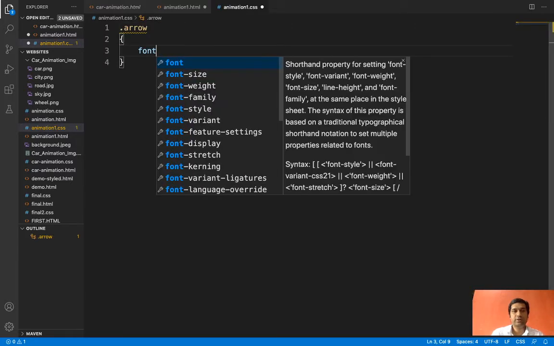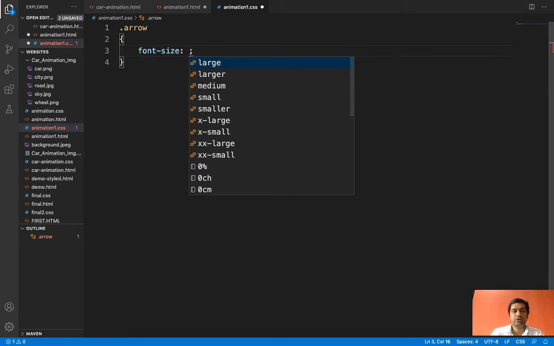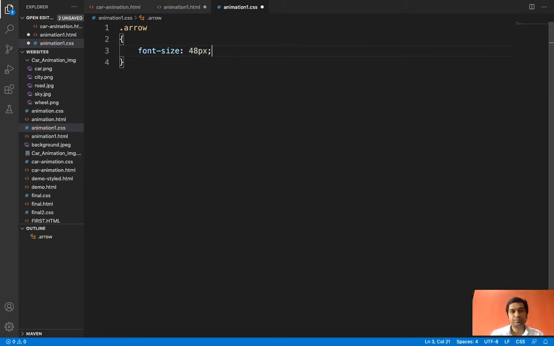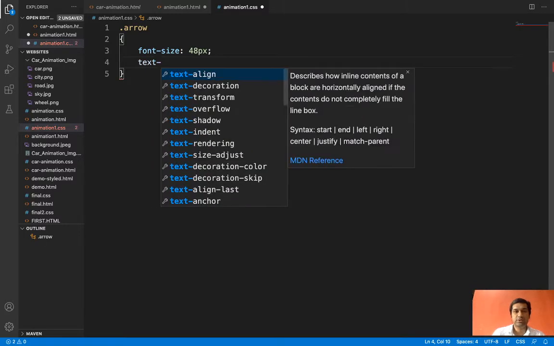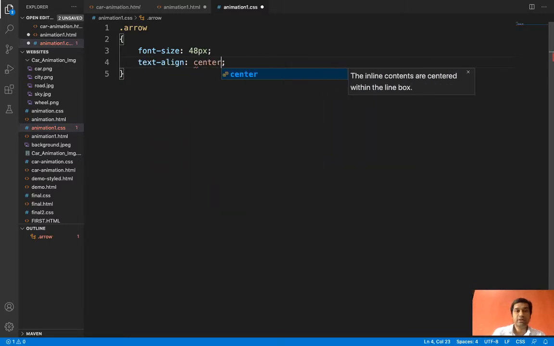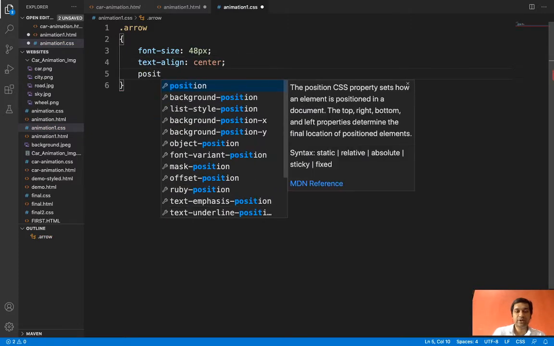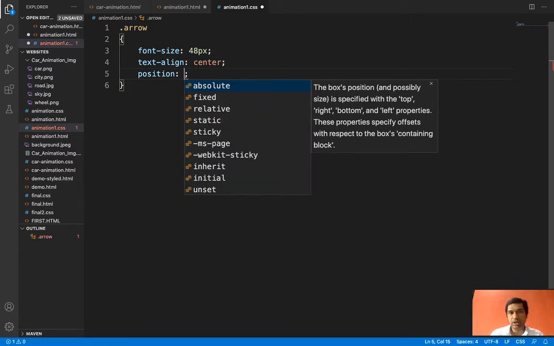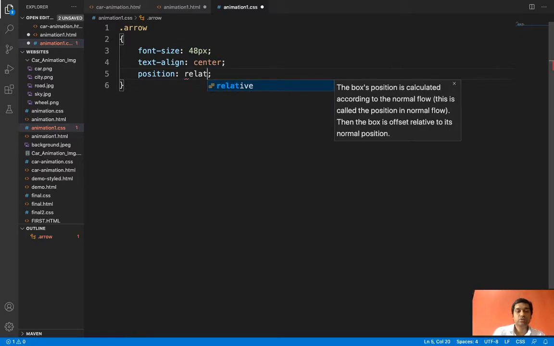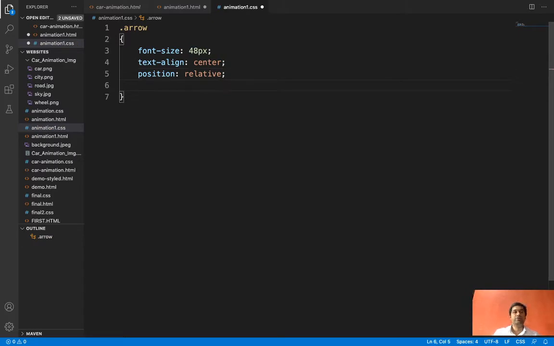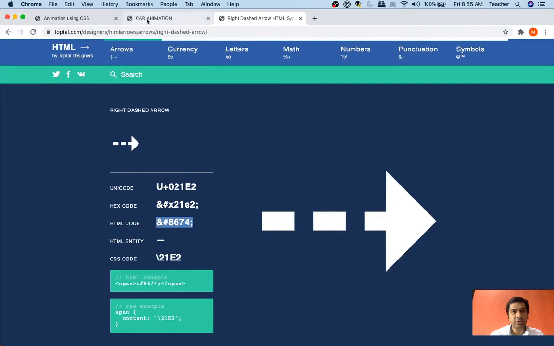Now let me write the font size. I want to change the font size, say, to 48 pixel. Text align, I want it in the center. Text align center, and position should be relative. Why relative, students? Relative means that if you add some new images or add some new features, it will be aligned accordingly. Absolute means a fixed position, so I want to keep it flexible, so I'll write relative. When I save my work, you can just check how it looks.